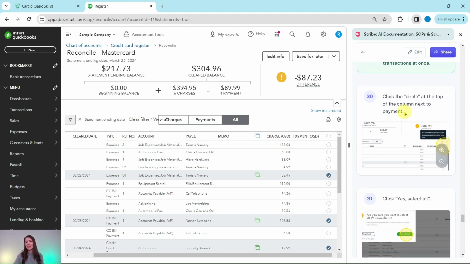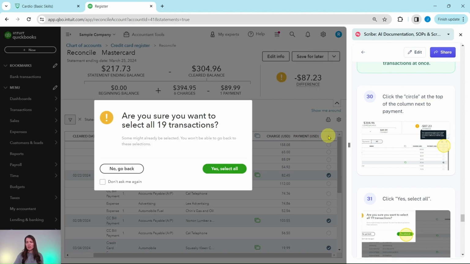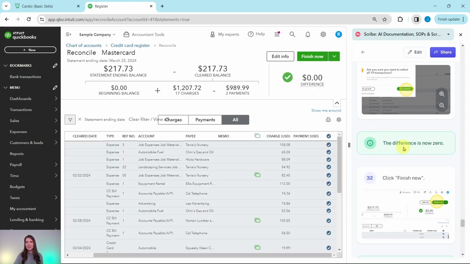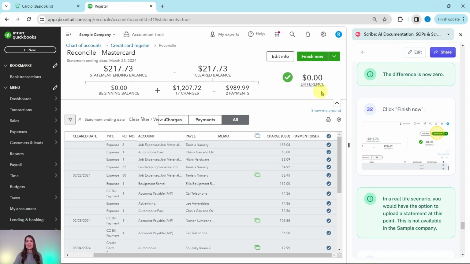So to do that, we're going to click on the circle at the top of the column next to payment, which is right here. Click on that circle to have all of them selected. You'll get this warning from QBO asking if you're sure you want to do this. Go ahead and click on yes, select all. And when you do, the difference has now changed to 0. So we are all finished reconciling here.